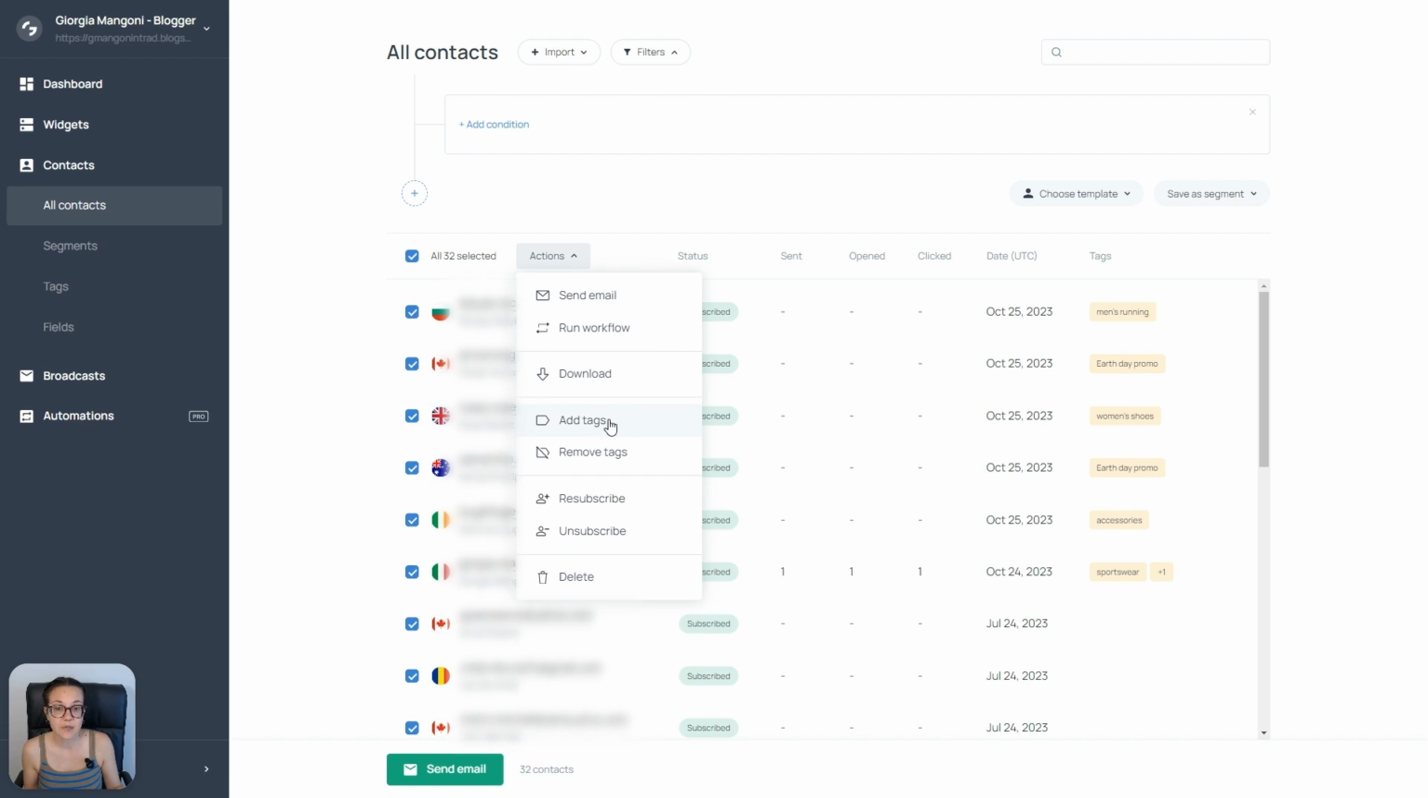You can assign them a tag. You can remove a tag from them. You can resubscribe them manually, or you can unsubscribe them from your list. And you can also delete the selected contacts.